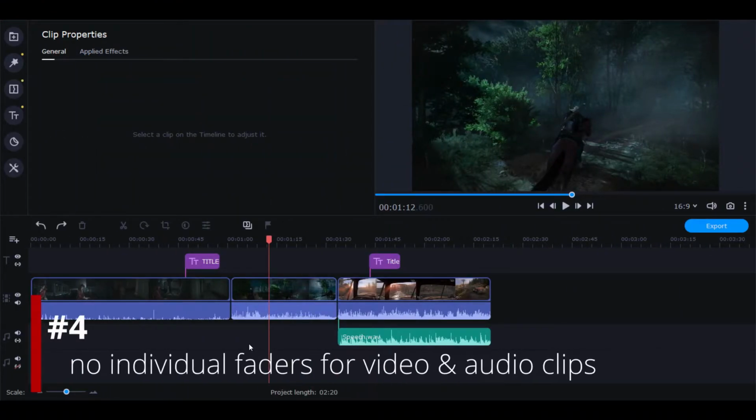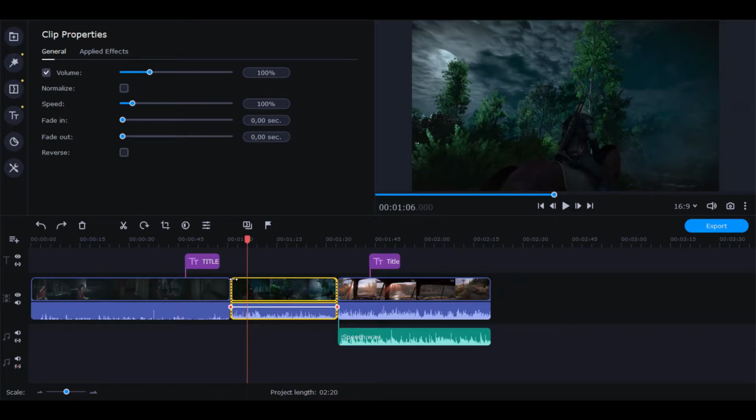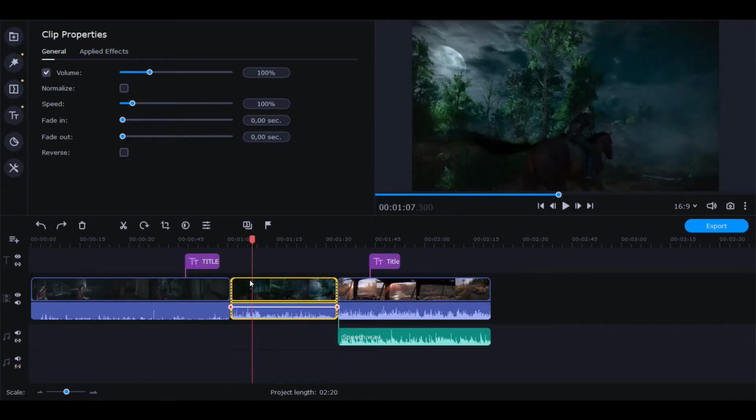Number four, no individual faders for both video and audio. So to fade in a video clip or an audio clip is the most basic thing in the world, yet many video editors, I think most of them, refuse to implement this simple feature. Now, not only would it be very easy and intuitive to simply grab a handle here to drag in a fade, but there's also a problem going on here with that you can't do this.